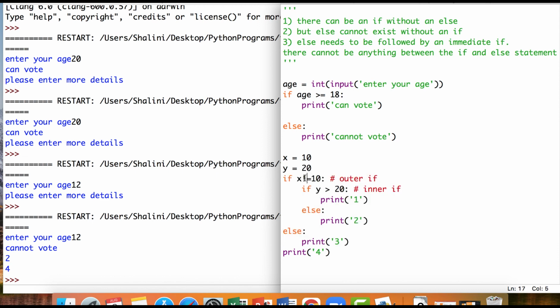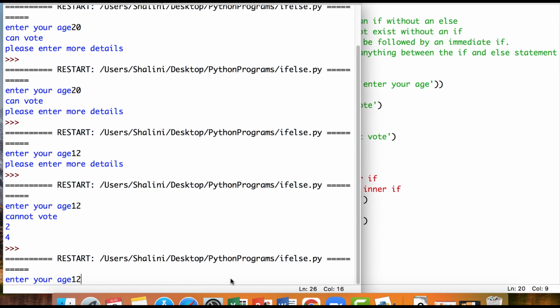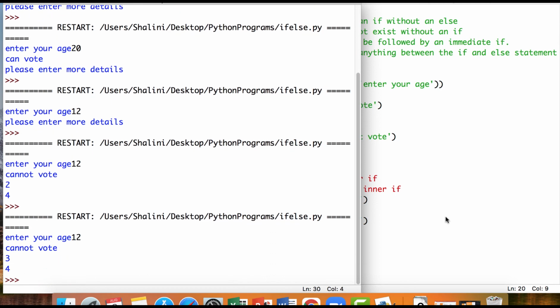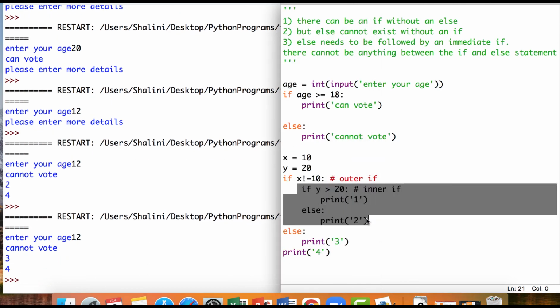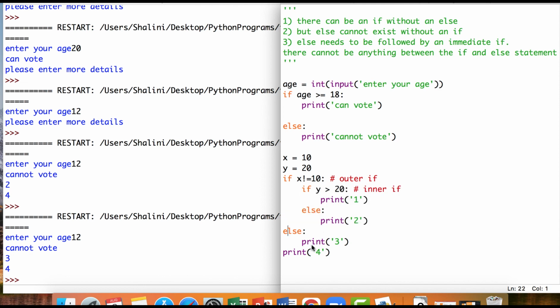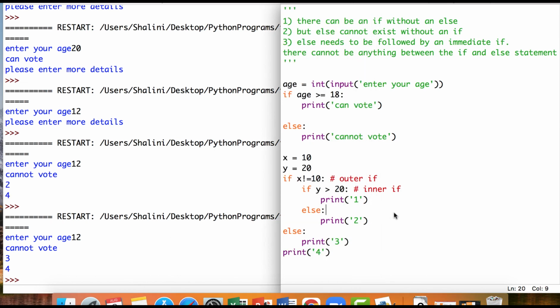So if I say x not equals to 10, it is false. Take a pause and tell me what output you think you will get. According to me it is 3 and 4. Because the condition is false, these will all be skipped. It comes into the else block and prints 3, and the 4 gets printed irrespective of whether any of the if conditions were true or false.